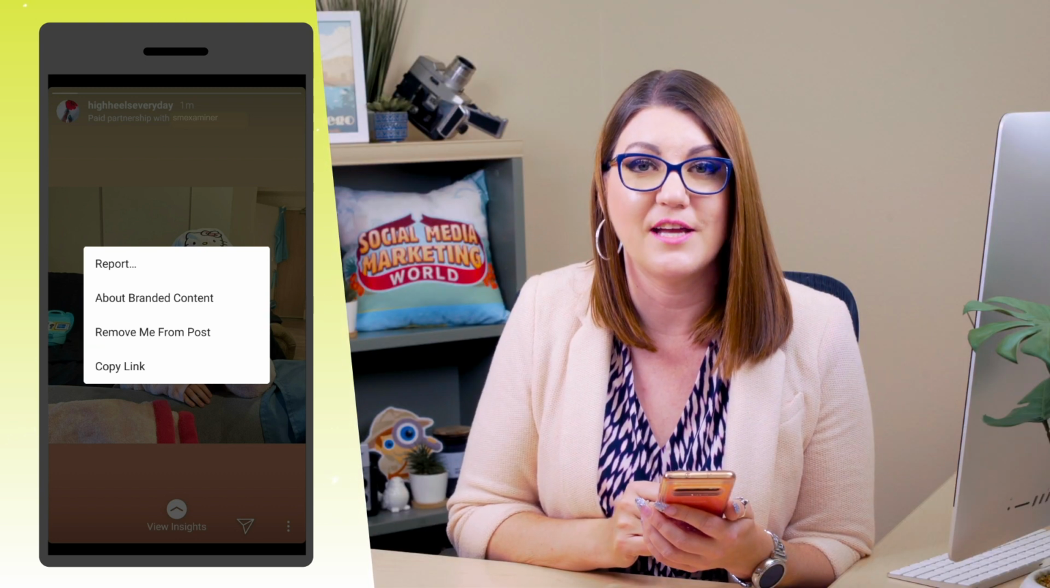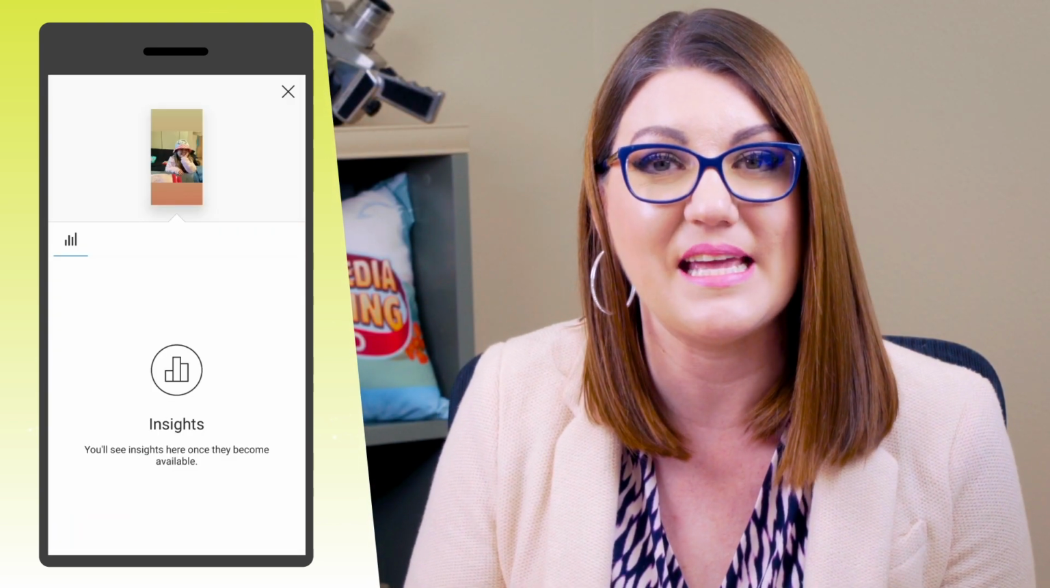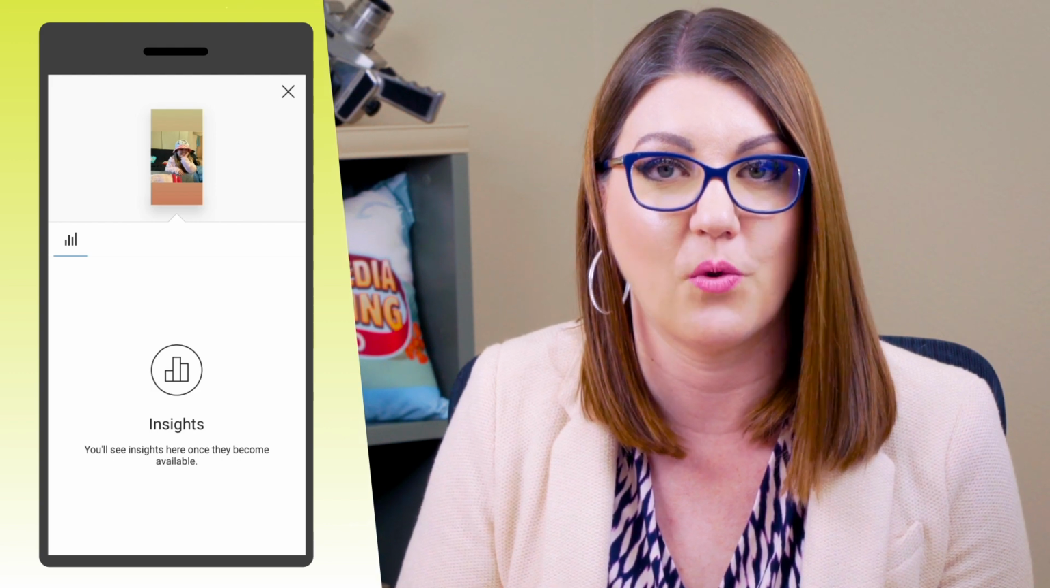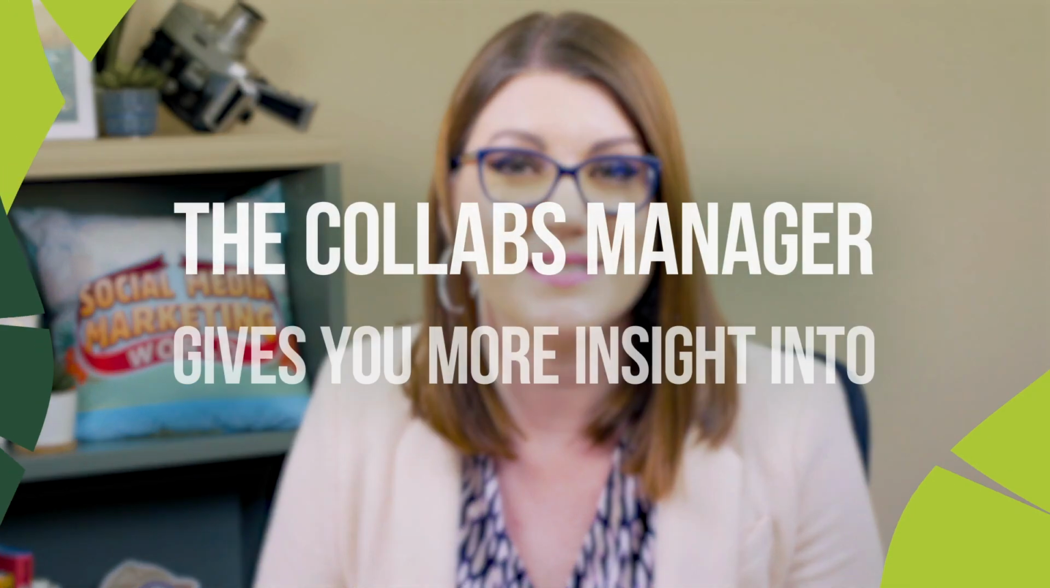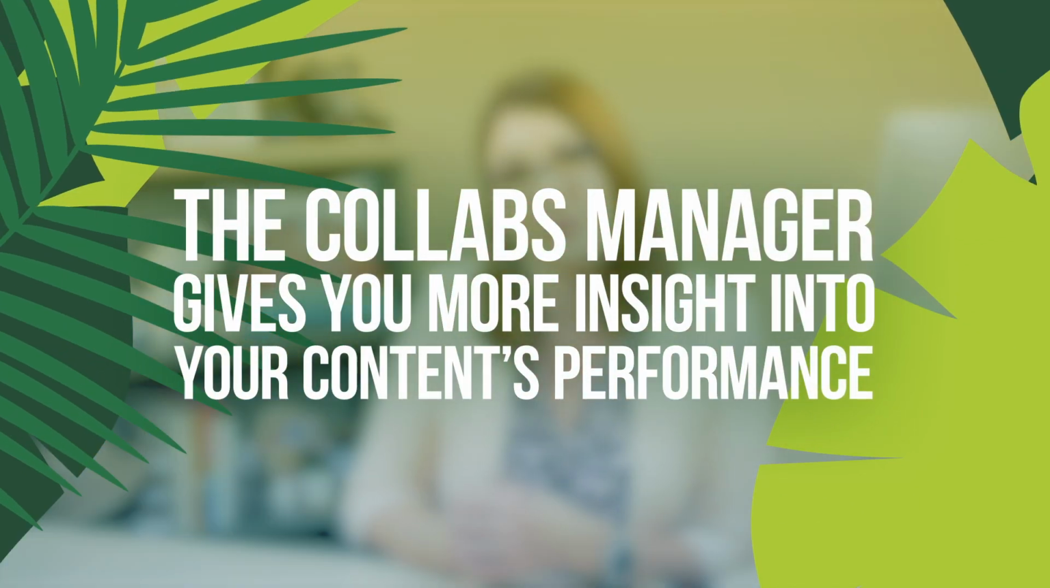Also within that story notification, you'll see at the bottom an option to view insights. You can tap on that and open that Instagram story and see the metrics that are being produced for that story. And speaking of insights, let's head back over to the Collabs Manager and we can take a look at the insights for any content that you've been tagged in or any content that you have created as well.